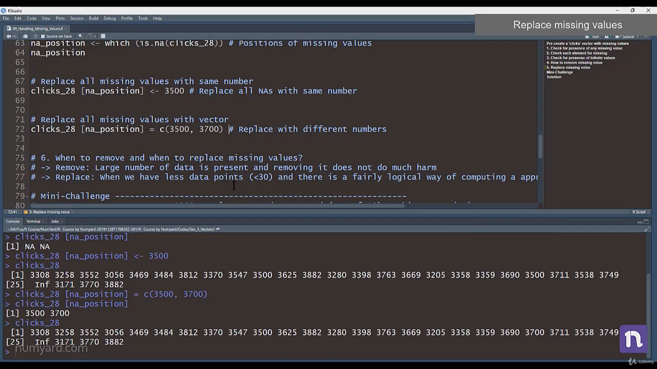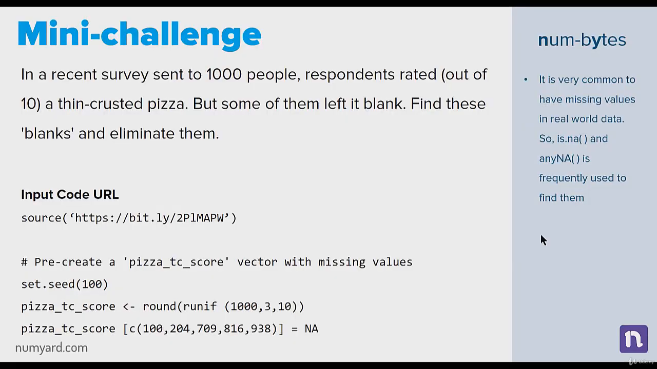Now let's do a mini challenge. This is the challenge for this video. In a recent survey sent to 1000 people, respondents rated a thin crusted pizza out of 10. Some of them left it blank. Find these blanks and eliminate them. The source code for this particular challenge is available here. You will need the pizza TC score object in order to do this exercise. You can either copy this code from here, go to this URL, or just run this line of code in your RStudio. You will have the necessary data to do this exercise. Give it a shot. I will show you the answers in a few seconds.